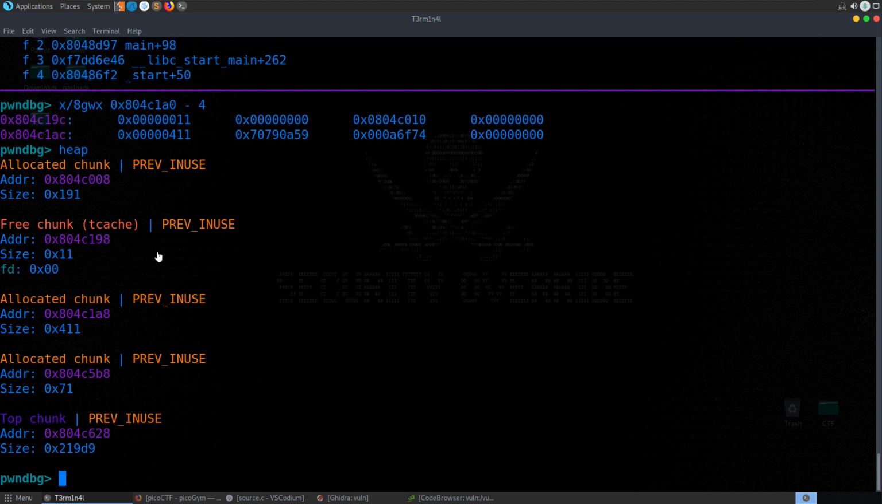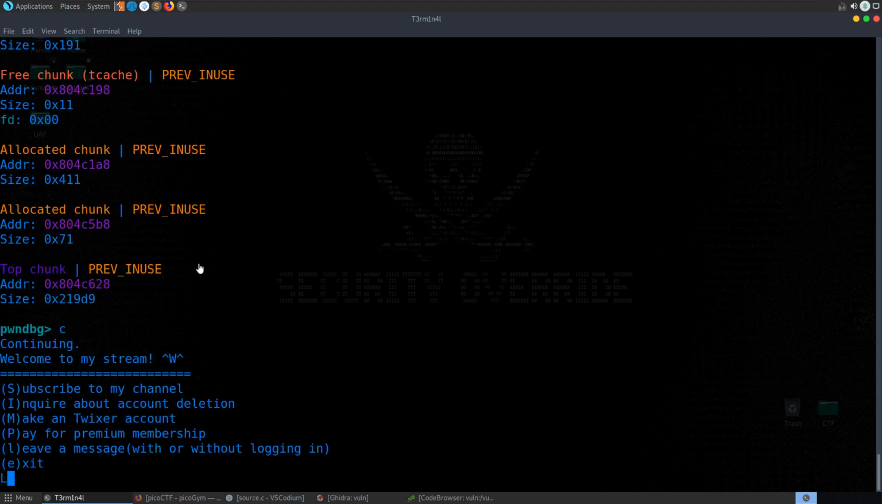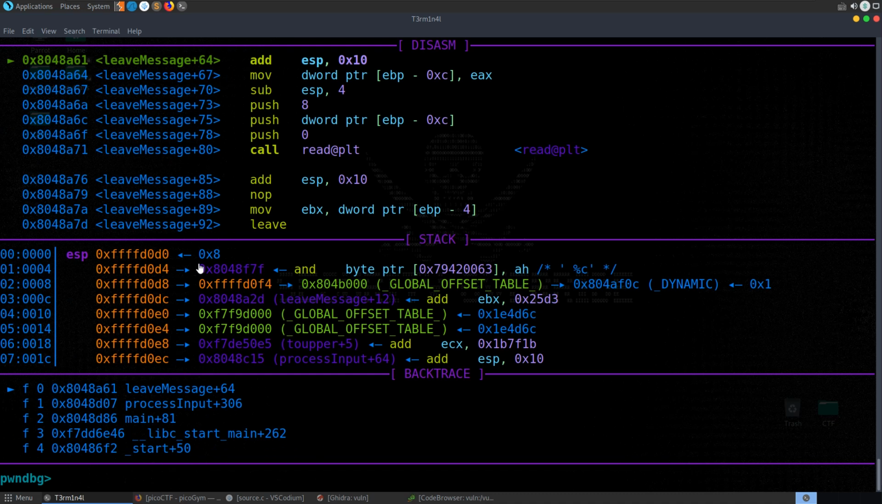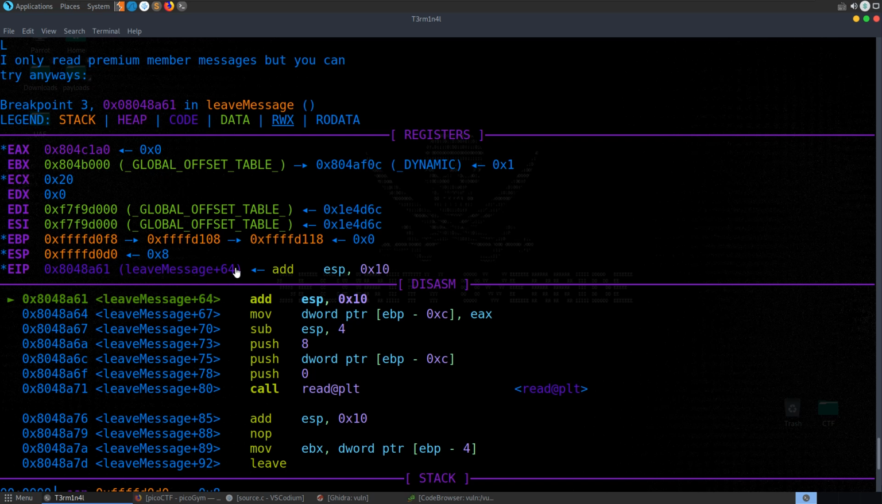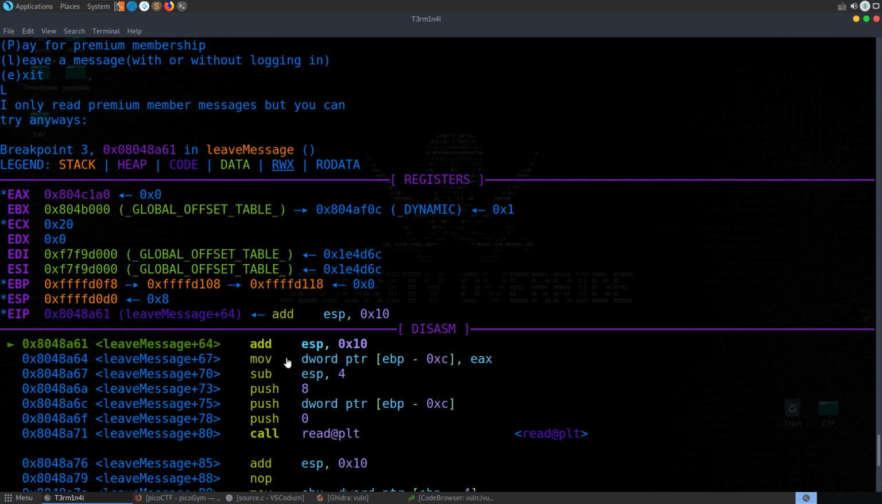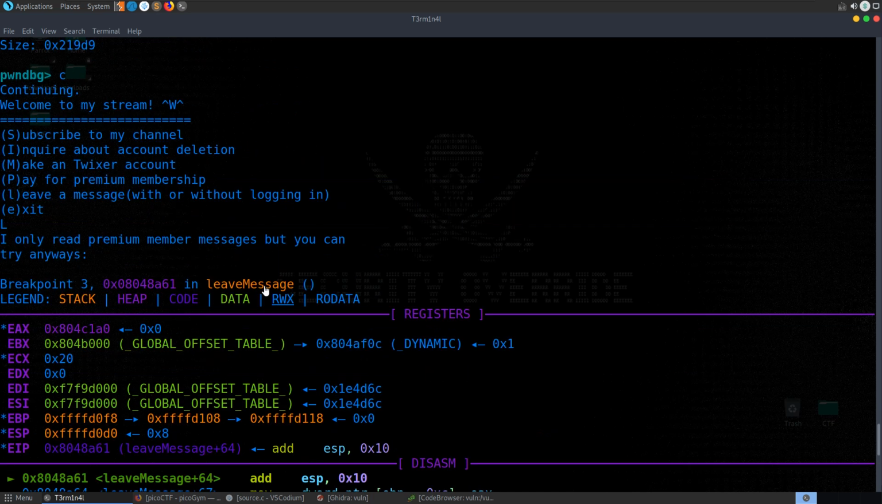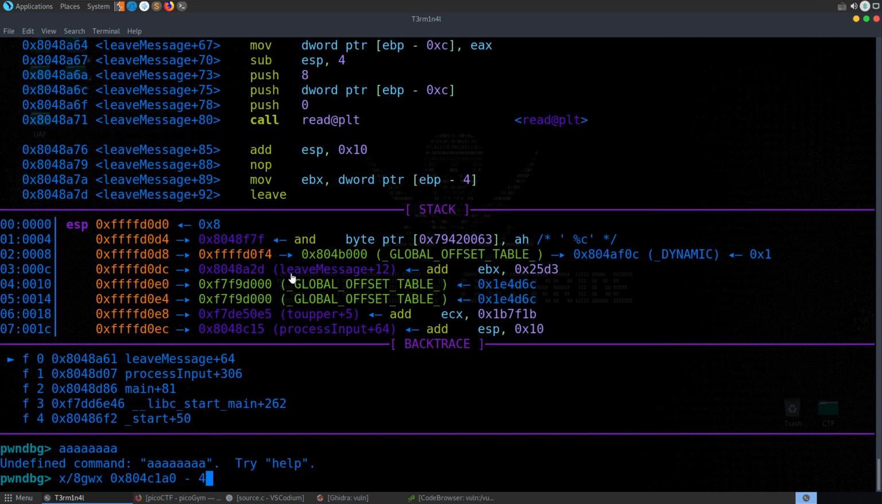So the next thing we want to do is go and try to leave a message and see, does this chunk get reused for our message. So I'm going to hit continue. I'm going to do L to leave a message. We want to submit a message. I'm just going to do AAA. I think we could submit 8 bytes. I'll do 8 A's. Oh, sorry, we hit the breakpoint. We hit the breakpoint right after the malloc. That's what happened there. So what we want to do is just check this again.